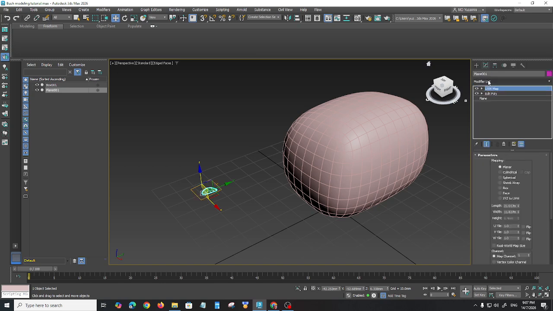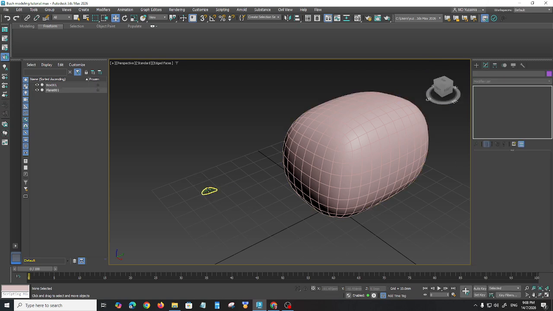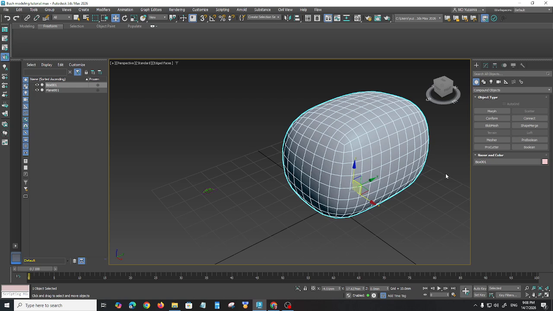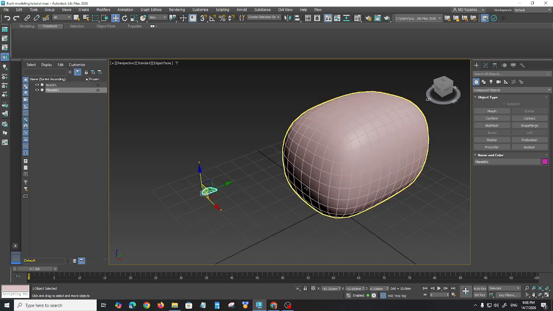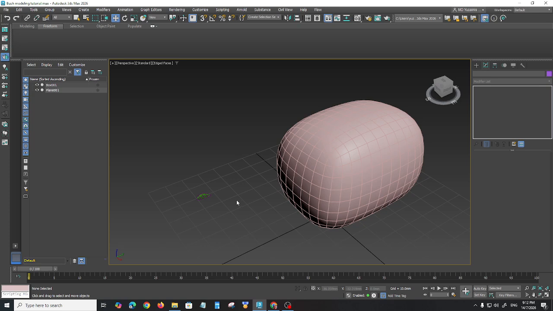Let me check something here first. Is there a scatter? No, it doesn't have. Okay, no scatter. Right, so select the leaf, go to the create tab, go to under the standard primitive, click that, choose compound objects, and then you see scatter over here.